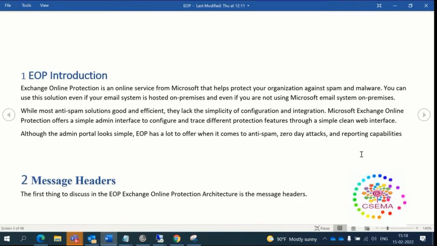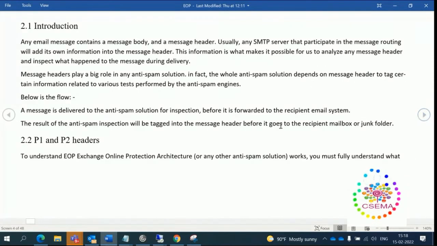That's a small introduction about EOP, what it does and everything. So we'll jump on to the next topic. I'm 100% sure everyone knows about this. This is just a quick refresh. So we'll go through the message header.